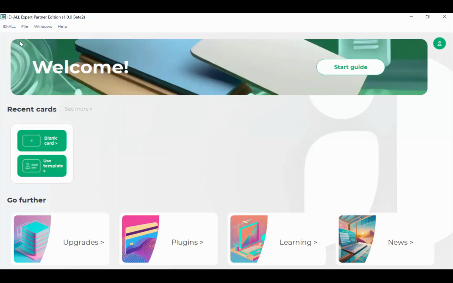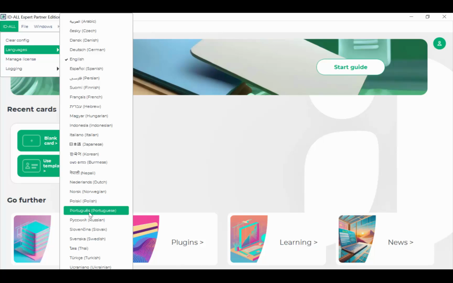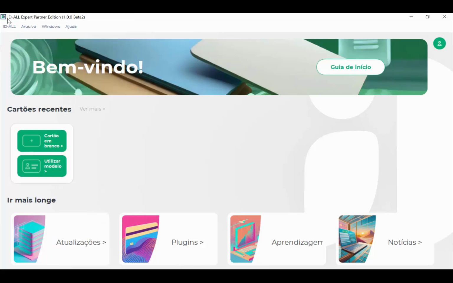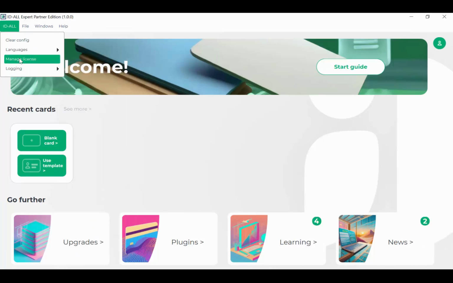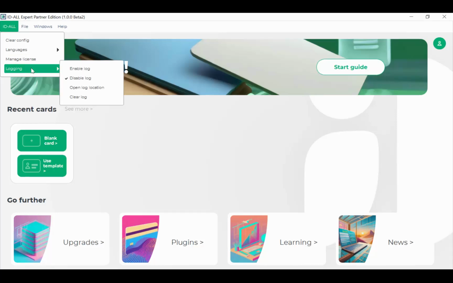Before we create any layout, I'm going to show you what menus are available in our welcome view. Starting off with Ideal, you can use the Clear Config option to reset the configuration of your software to its default state, like it was a clean installation. You can change the language, where you can see it immediately take effect without having to restart the software. I'll put it back in English. You can access the Manage License window. You can also use a log file to capture any local issue, where you'll be able to enable, disable, or clear it, as well as open the log location in your system's file explorer.